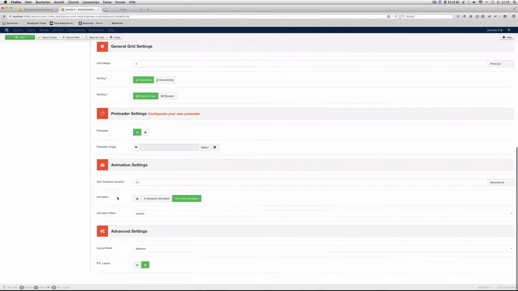Let's get to the next steps. Advanced settings. Here I don't recommend you to change this. Take it at your own risk here. Or a predefined right to left layout for you.